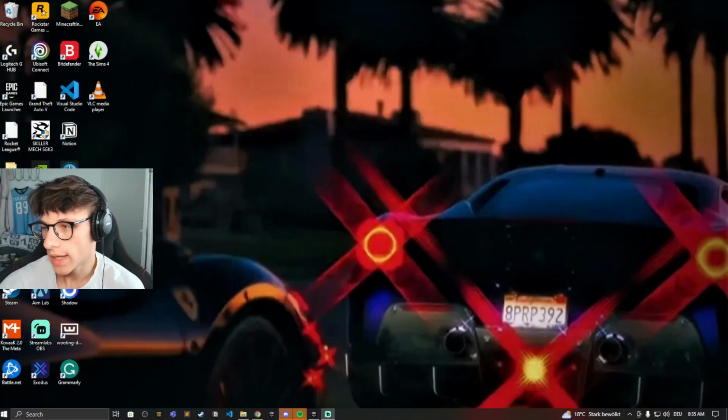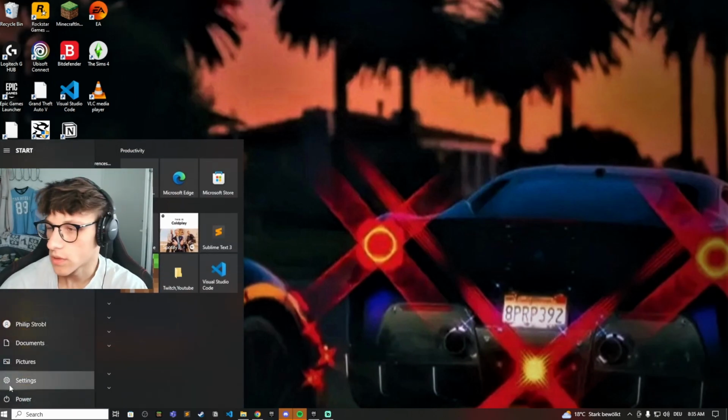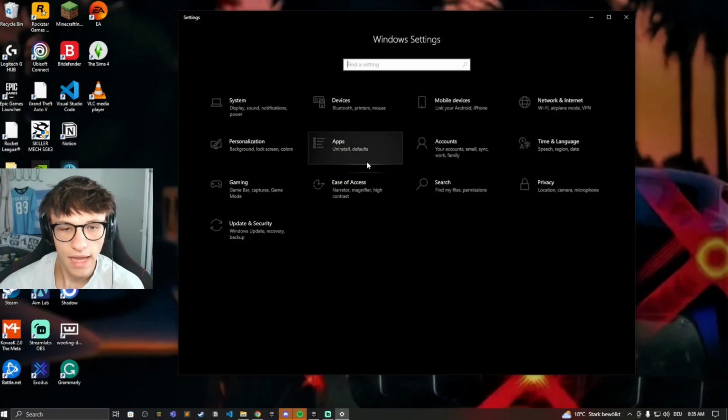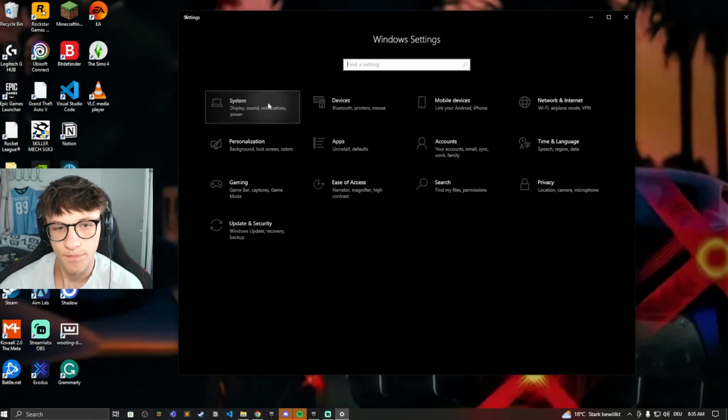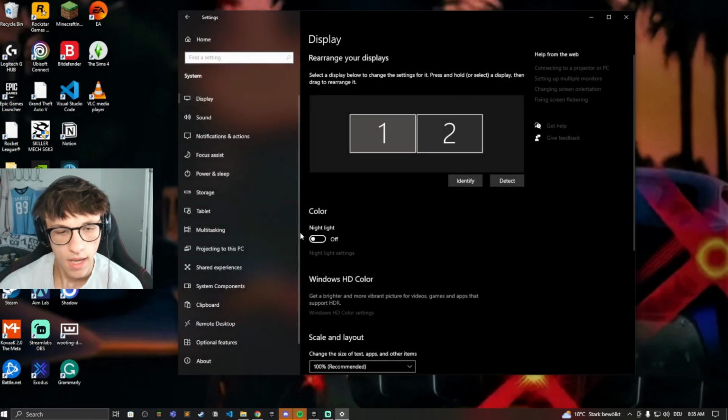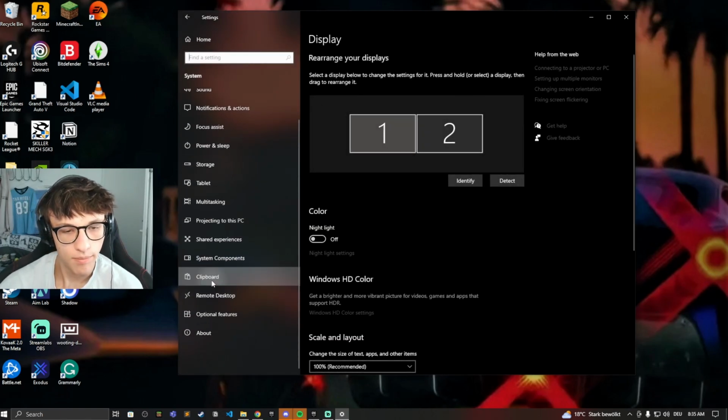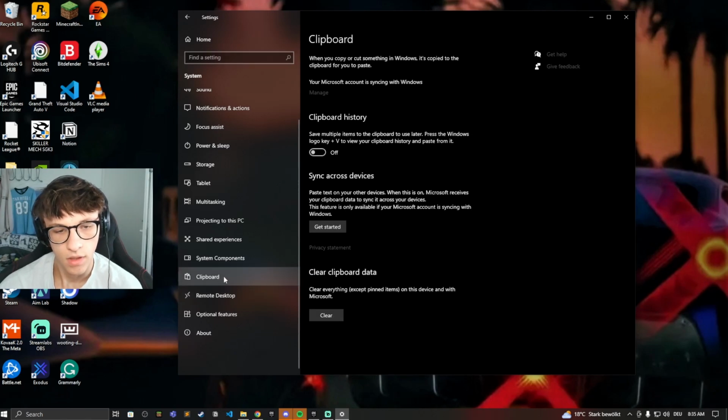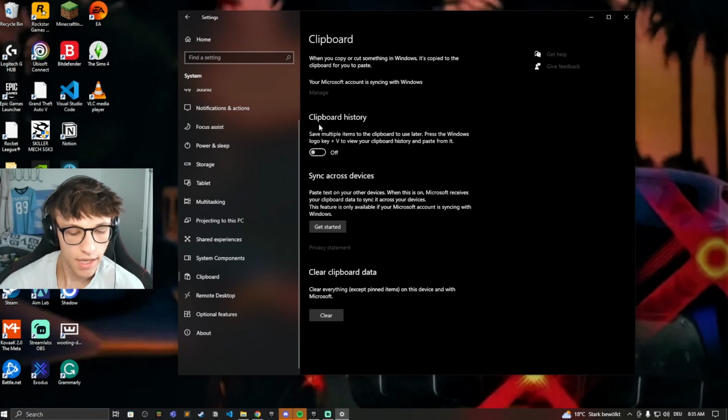First of all, we want to enable the clipboard history. So go ahead and open your settings. Then you want to navigate to the system, top left right here, and now scroll down to clipboard on the top left bar. And now we want to turn on our clipboard history. This is how you can save multiple items. So how you can get access to multiple items then.